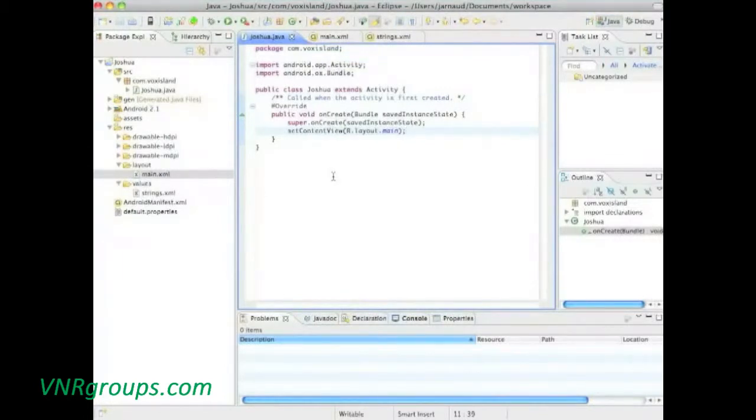So you see that in the Joshua class, we have defined what to do when we create this activity. On create, we call the parent on create, and we set the view. So we set content view. There's no button here. The button has been created, yes, but it's been created in the layout, not in the Java code. So what we'll do right here is define a button. The button is an object. Its class is simply Button.